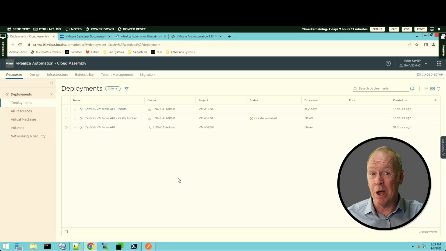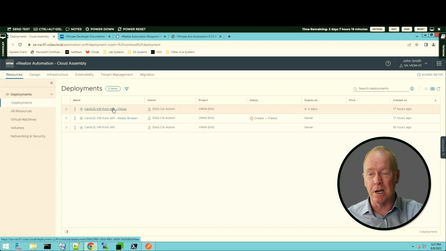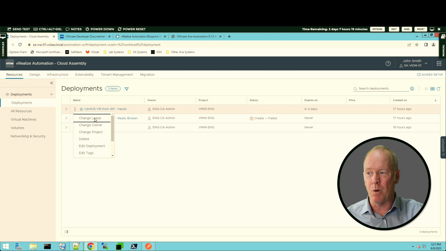As you can see, I'm logged into the GUI for Aria Automation. The reason why I've done so is I would like to show you here in the GUI what it is we're trying to look up. So notice here I have 3 different deployments, and we're just going to focus on this topmost deployment called CentOS VM from API-inputs. When you work with deployments, after you've done the deployment, you can do things to that deployment. For example, you can change the lease of this deployment. In fact, I've already done that. I changed the lease from unlimited to 2 days from now, September 10th.